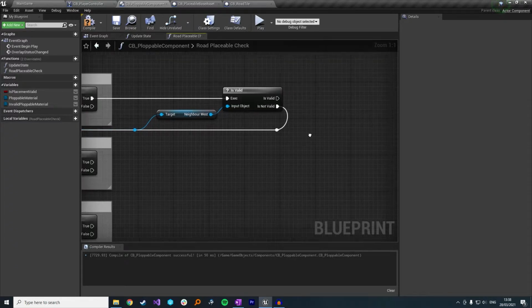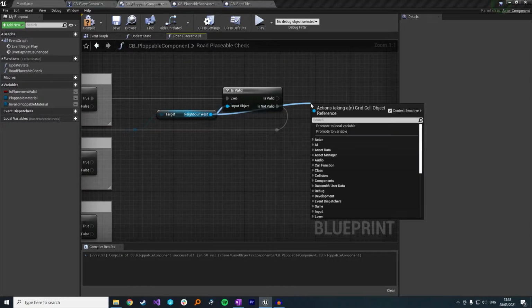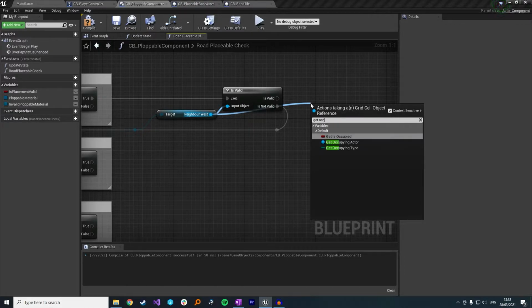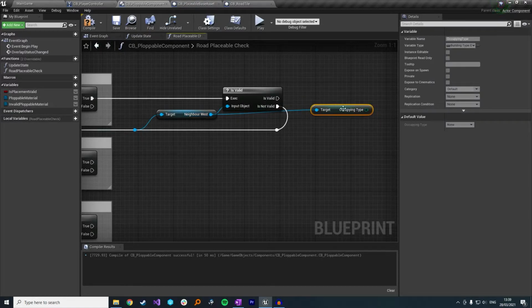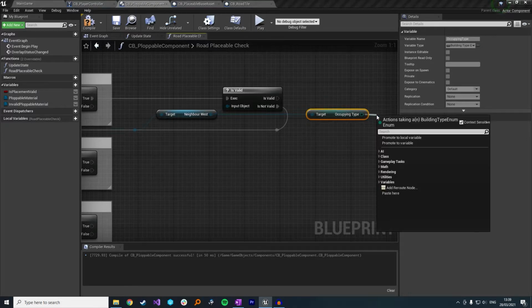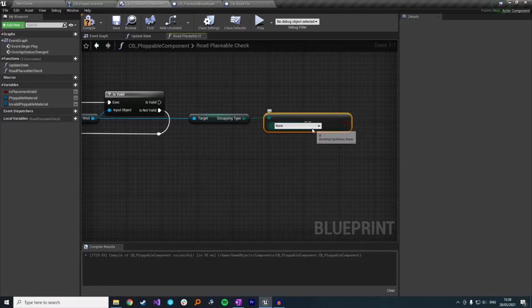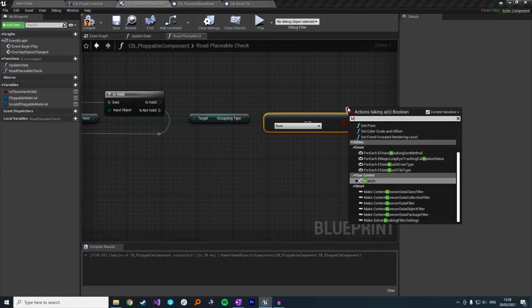If the neighbor west is valid, then we just want to do a get occupying type on this. And again, very simply, let's just check if this is a road. If this is a type road, branch.